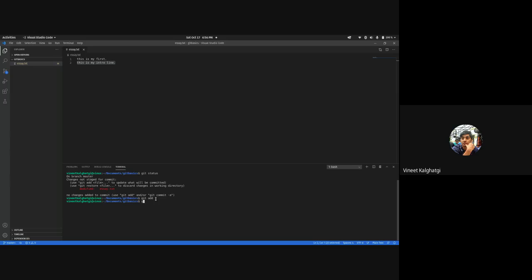And then I say git commit -m, and this would be my second line, something. Now if I do git status, it will tell me there's nothing to commit, the working tree is clean, which just means that I have not made any more changes since my latest commit.